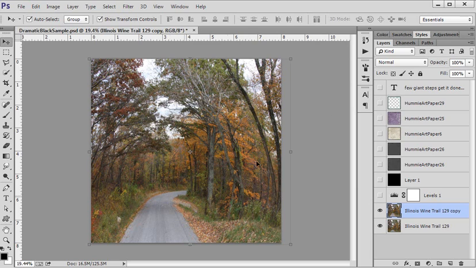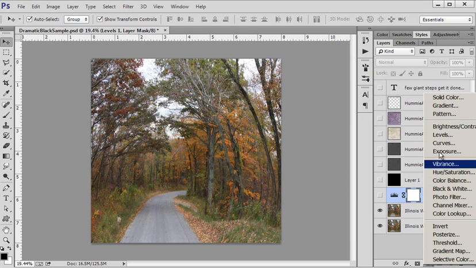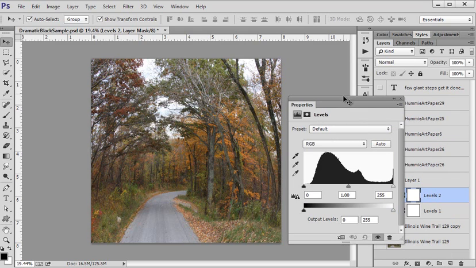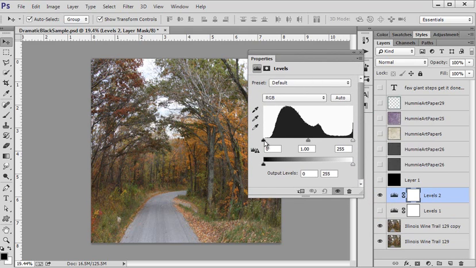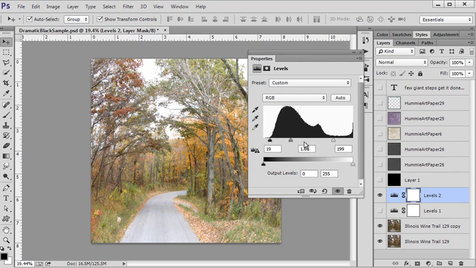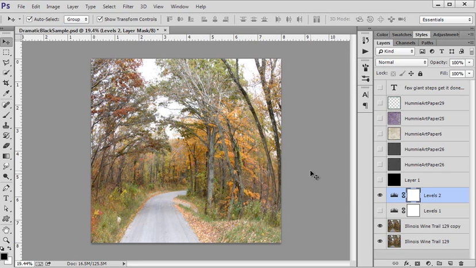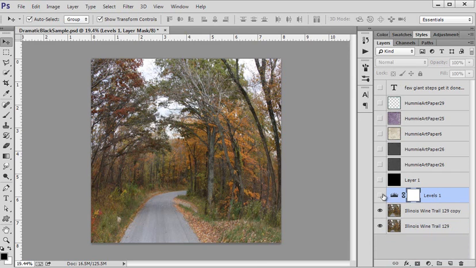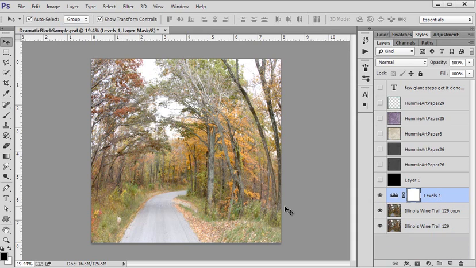And so I fixed it using the levels. I just went to the new adjustment layer and levels. And when it came up, I just played with the levels. I have lessons on the levels, but you see I needed to make it a little bit darker here, and I just dragged this one over to the right and this one over to the right, somewhere in there. The more you play with the levels to fix exposure, the better you're going to get. I'm going to go ahead and delete the one that I just made, and let's make visible the one I had before. So there was my adjustment that I made.